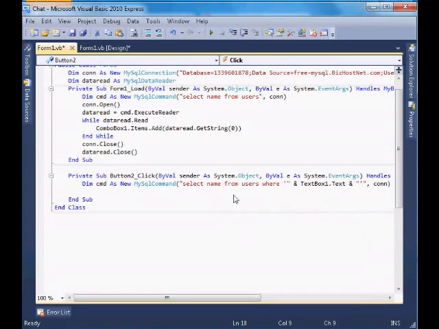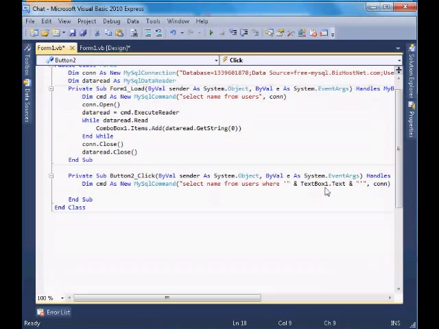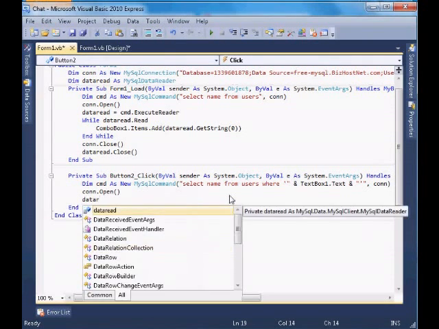So if the name already exists in the database, this query will return the name that we have inputted in textbox 1. And if the name doesn't exist, the query won't return anything. And we will register the user for the first time. If it already exists, we will log him in. Okay, so let's open the connection. Data reader.